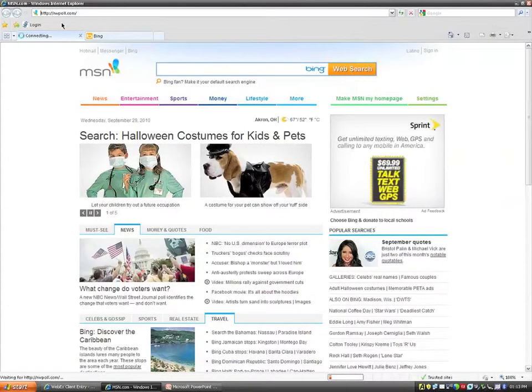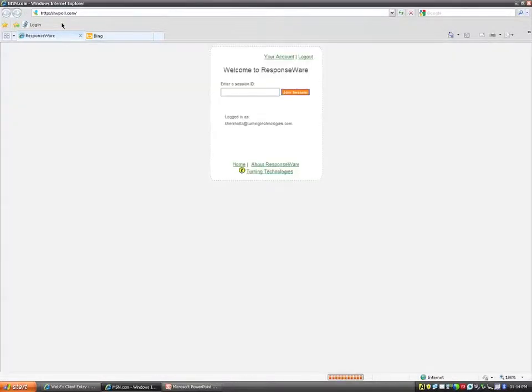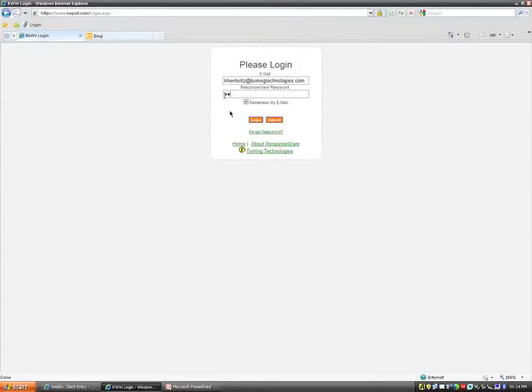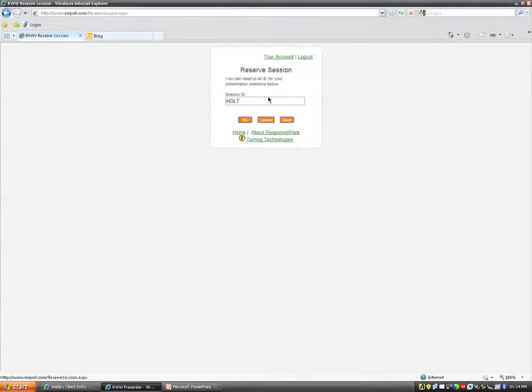When I get to RW Poll, it's going to ask me for my username and my password, obviously. Okay, so I'm going to log in to my Responseware account. So I'll click that. Put in my password. And now when I log in, it's going to say, of course, welcome to Responseware, and the first little link below is going to say, reserve or change your session ID.